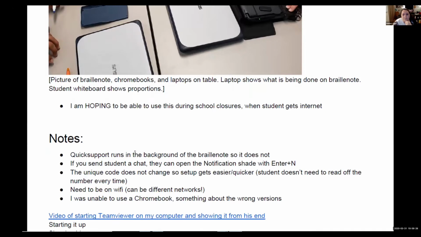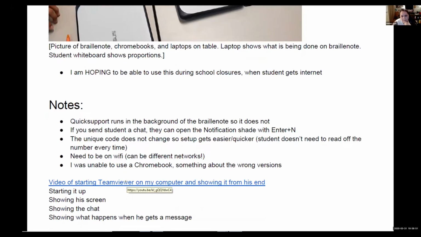So Quick Support, the app that he uses, runs in the background of the Braille Note, so it's not intrusive. It doesn't pop up or anything like that, which is nice. If I send him a chat like, hey, student, check your, I don't know, number 4, it will show up in the notification shade on his tablet on the Braille Note. And then you just enter that with Enter + N is the command. And then you can do Q for Quick Support.